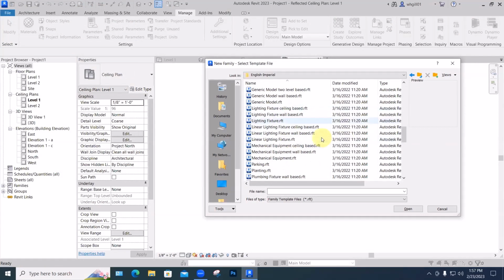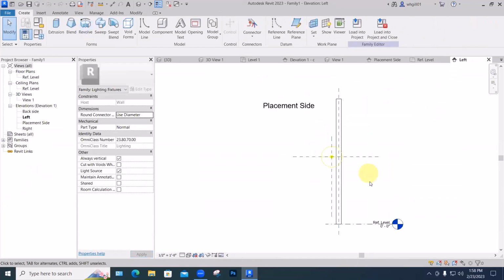So by illustration of that first one, we have a light fixture ceiling-based, light fixture wall-based, just light fixture, just do anything you want with it. And then these linear ones, which can be used for cove lighting and similar applications. If we say lighting fixture wall-based, and just get into that family, we see it here. Let's look at it in an elevation view. We already are. Left elevation.